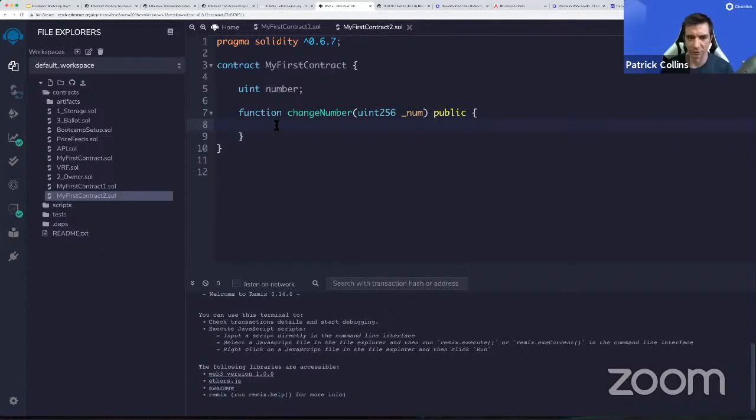Also got a question from somebody saying their compiler is saying it's missing the SPDX license identifier. Don't worry about that for now. We'll get into that later. If on your compiler tab it has yellow things, those are just warnings. You don't have to worry about them. If it's red, that's an issue.